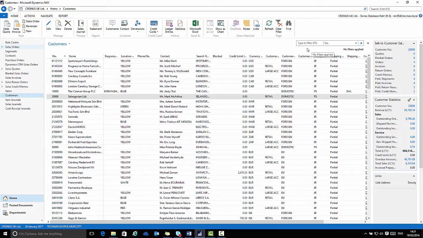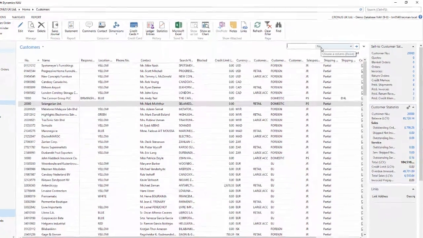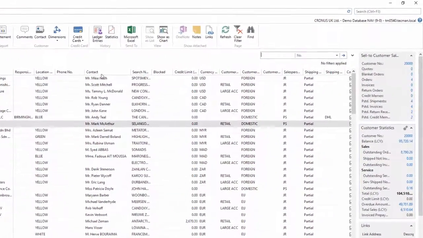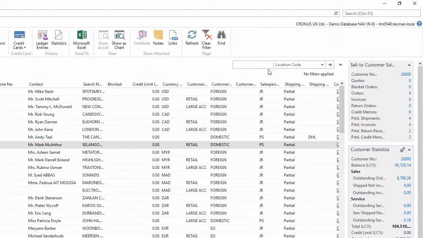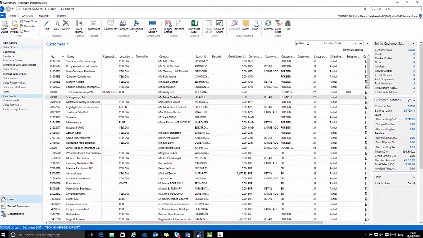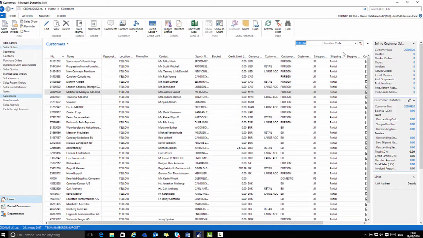Using filters on list pages. List pages have a filter pane. This allows us to filter by any of the visible columns from the top of the page. So, for example, if I want to filter by location code, and I just want to see the ones from the yellow location, I can do this, apply the filter, and now the records on the list page are filtered to show me just the ones from the yellow location.